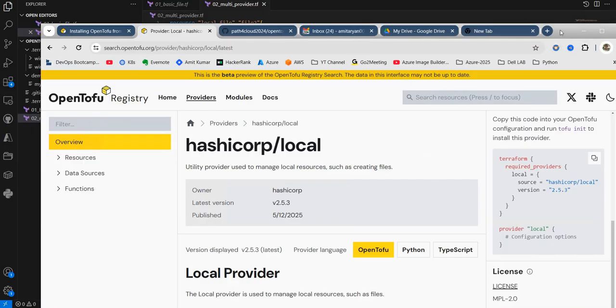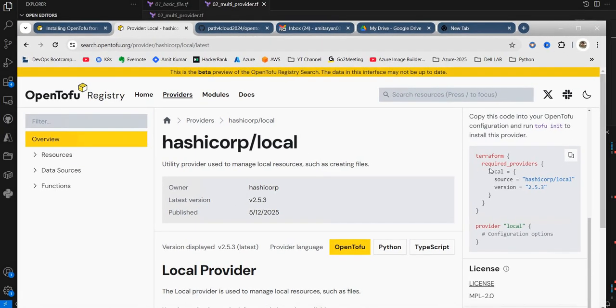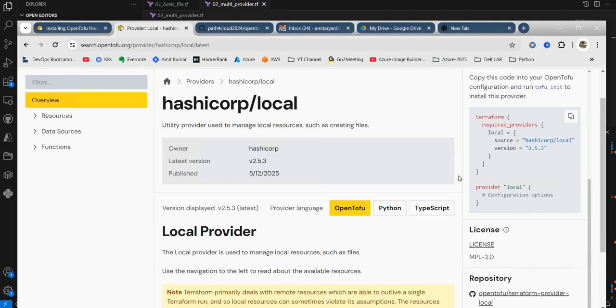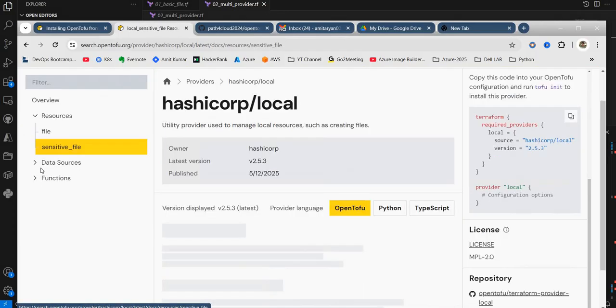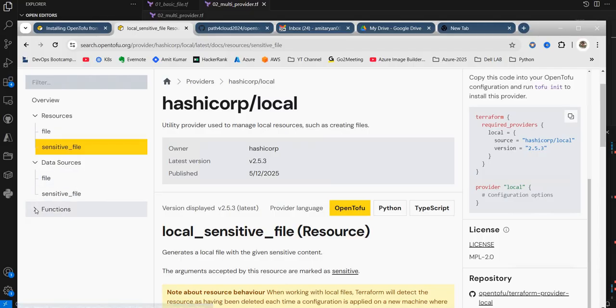So you can see, guys, the documentation is very good, right? If you just go and see all this documentation, you will see that it is very good. Under this we have the file, we have the sensitive file, we have the data sources, we have the functions, right? We will see these going forward.